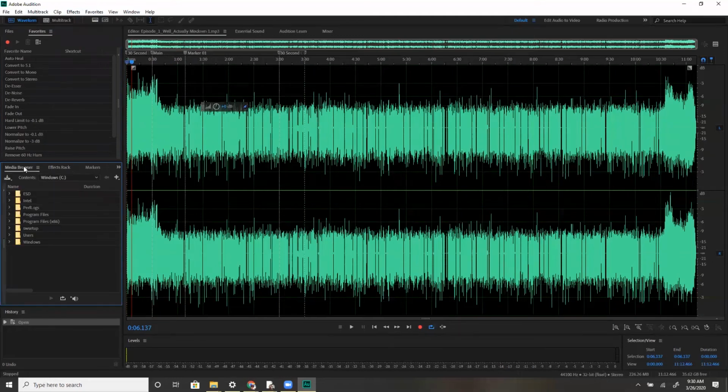Going lower, we have the media browser, so you can go through and browse for more media within your computer, or you can change that if you have an external hard drive, however you might be getting music in there. We have an effects rack.